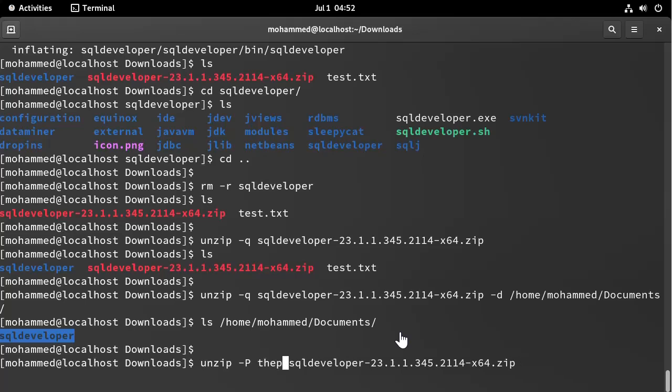run this command without providing the password, and if the file is protected by a password, the unzip utility is going to ask you or prompt you to enter the password. So you don't have to worry about this.